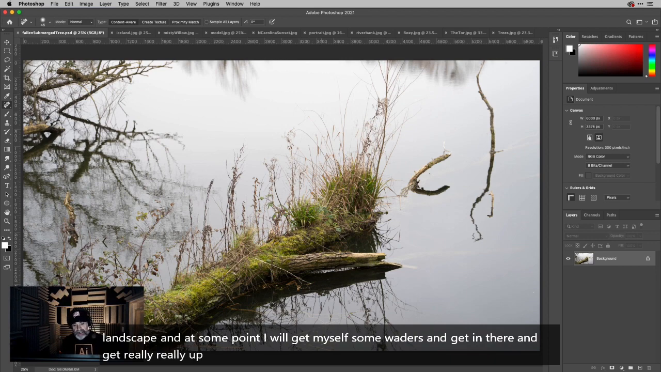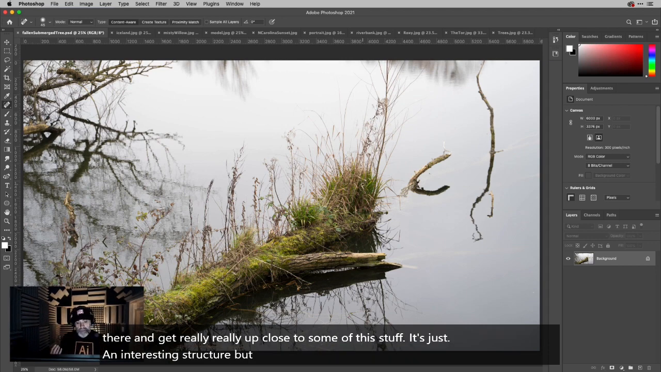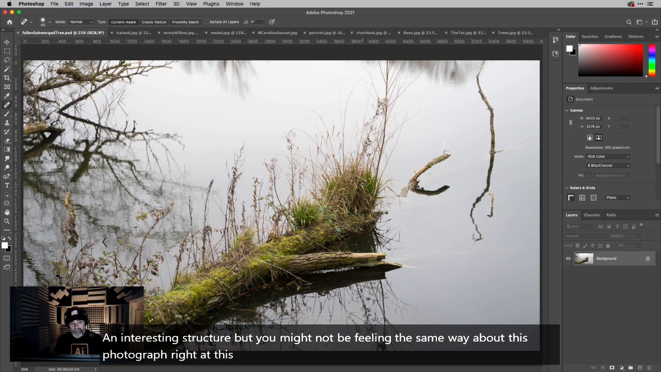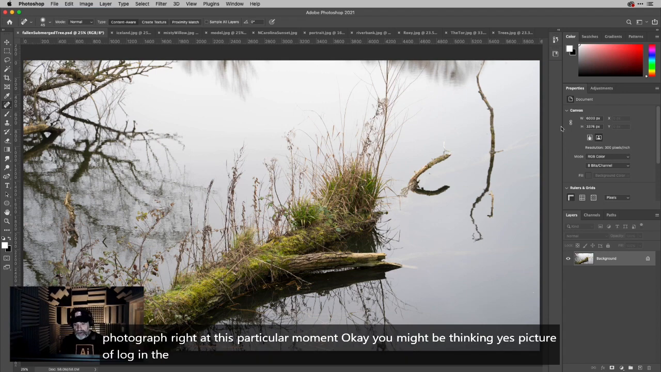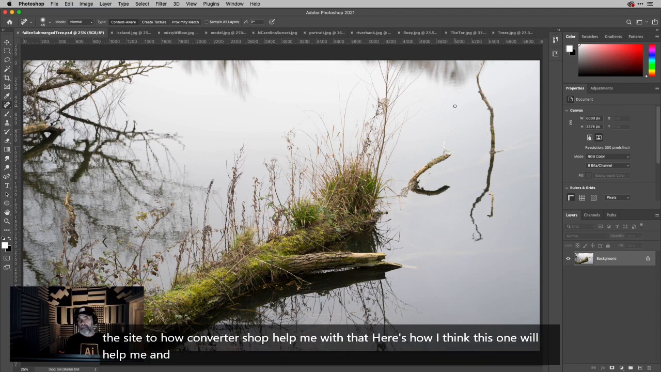It's just an interesting structure, but you might not be feeling the same way about this photograph right at this particular moment. Okay, you might be thinking, yeah, it's a picture of a log in the water, but that's because there are other distracting elements around the side. So how can Photoshop help me with that? Well, here's how I think this one will help me, and it's using some very, very targeted blurring.